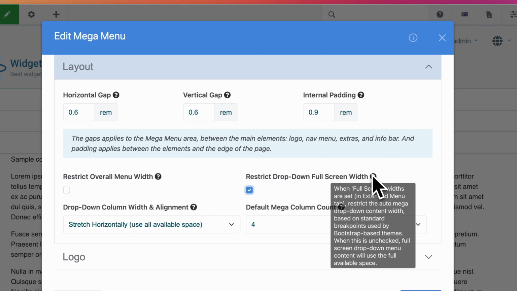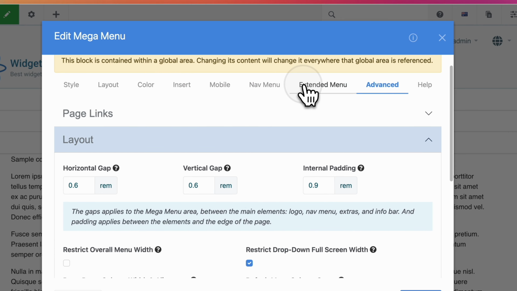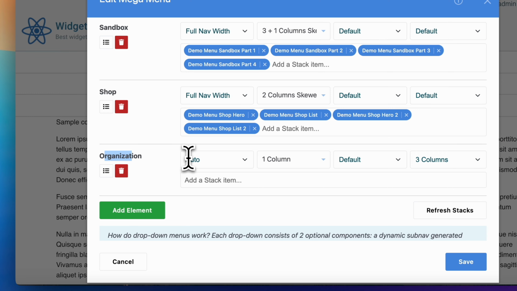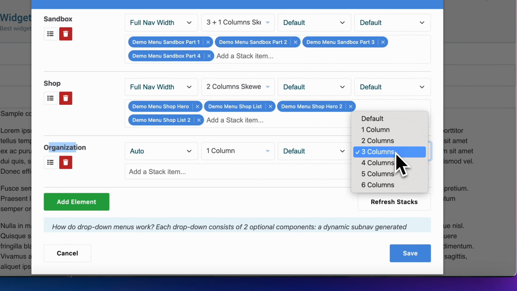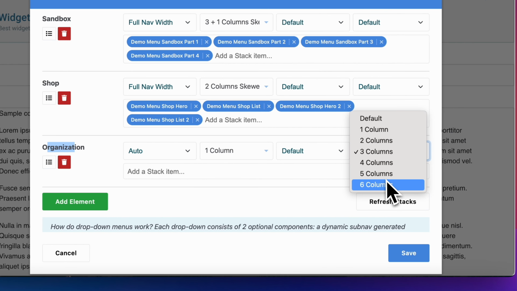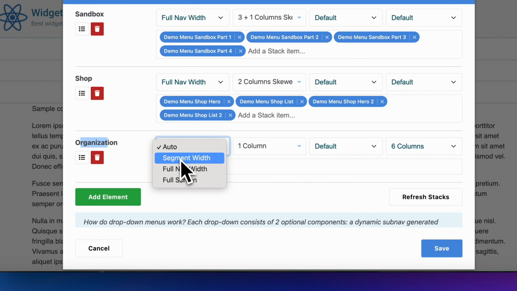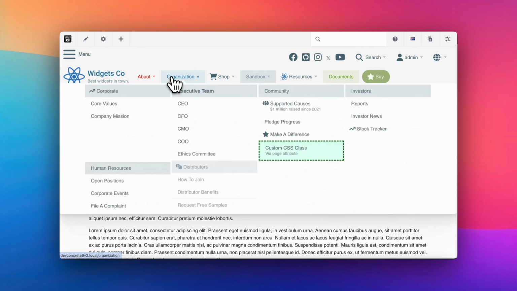I'll show you what that looks like. So we have it under Extended Menu. We have a page called Organization. That's an auto Mega Menu. At the moment, it's got 3 columns. Let's make that up to 6. And instead of leaving the width auto, we're going to go for the full width. Actually, let's go full screen. And there you go. This is an example of how that looks.